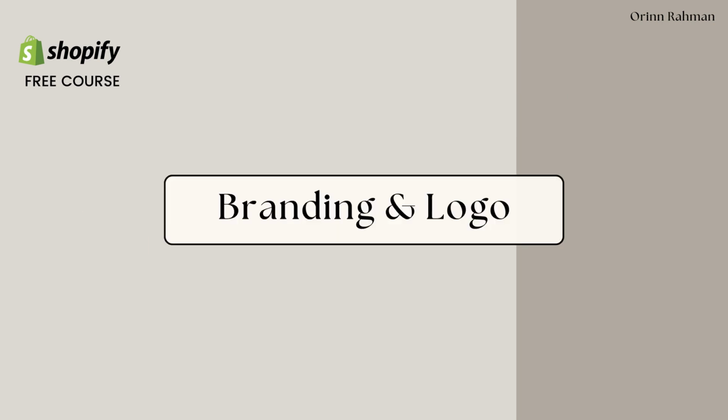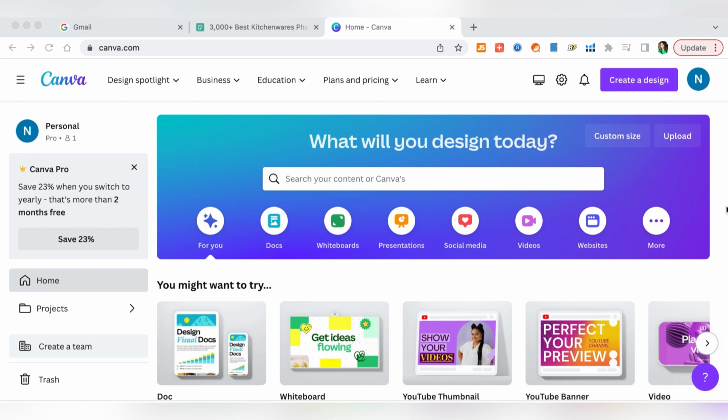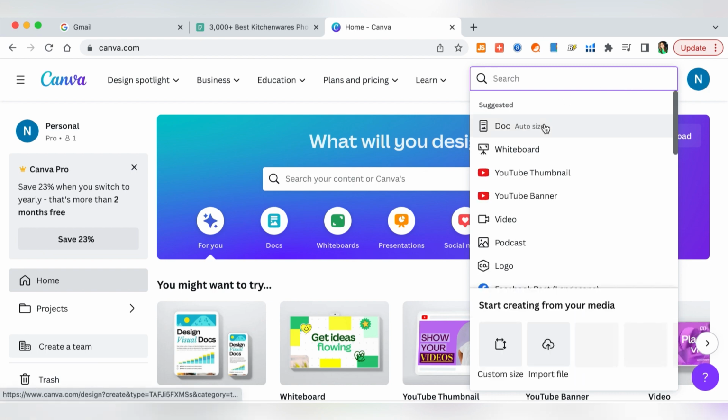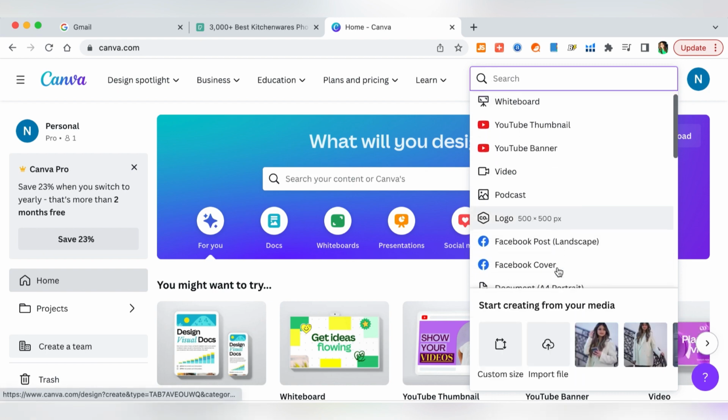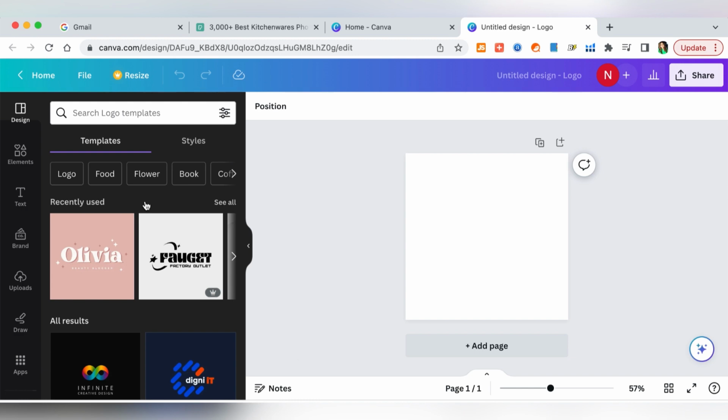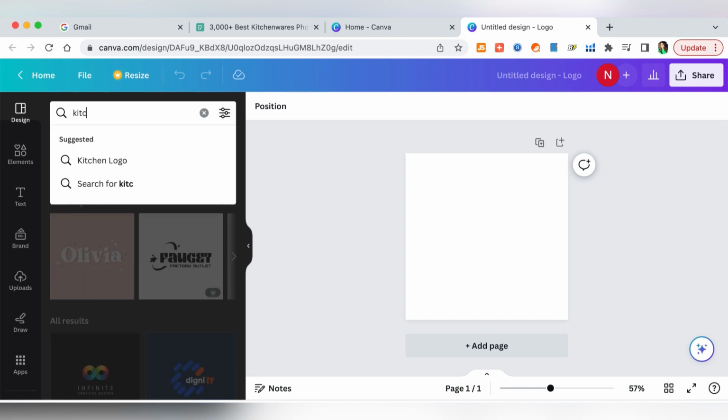Branding and logo. Branding and logo is a very important part of your brand. However, if you already have a brand name and a logo, then please feel free to skip this part. We are going to start by going to canva.com and then click create a design and then click logo. The free version has all the options that you will need. I'll leave a link for this in my description box below.